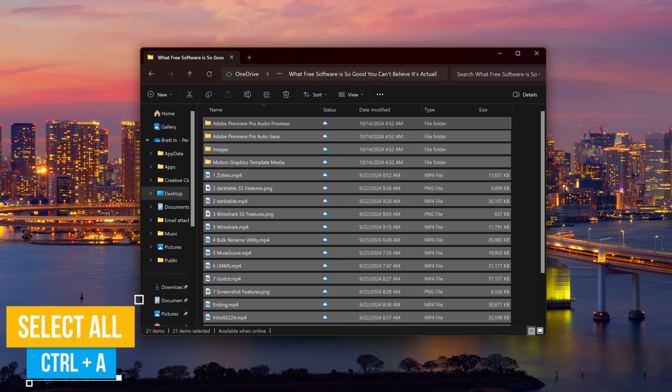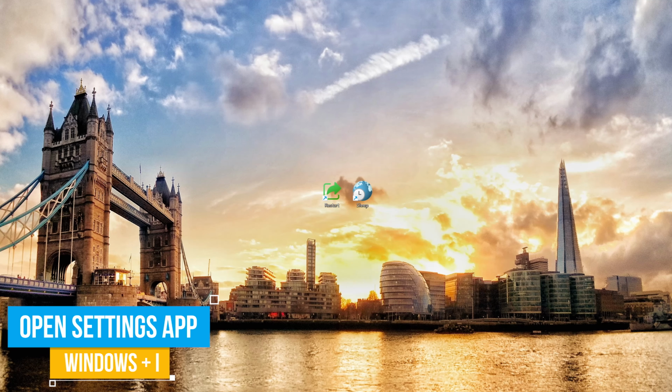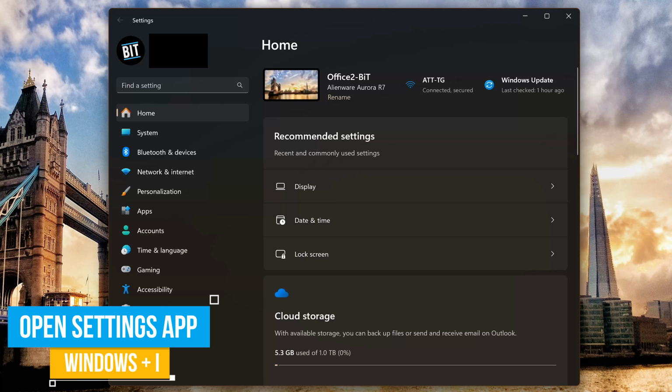A shortcut I often mention in tutorials when we open the Settings app is the Windows key plus I. This is a lot quicker than having to go through the Start menu or do a search to get here to change any settings in Windows.